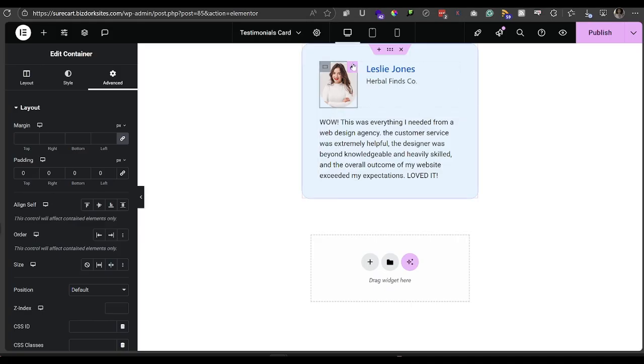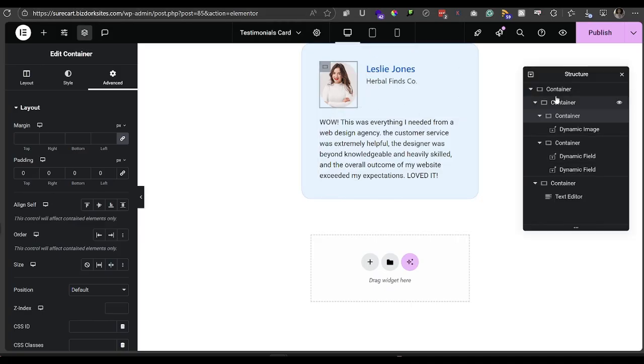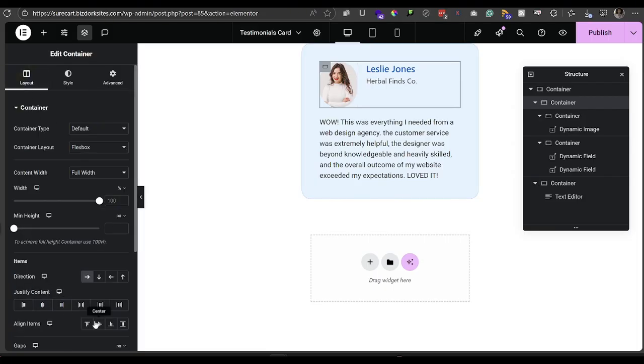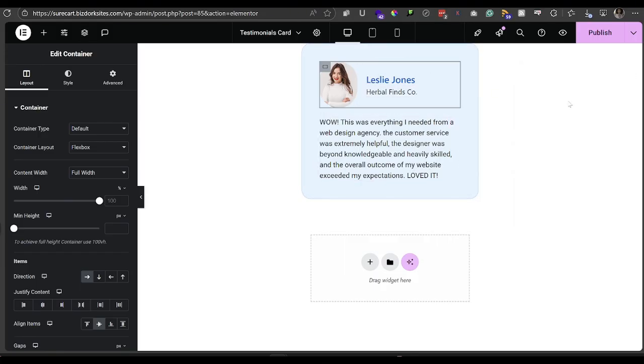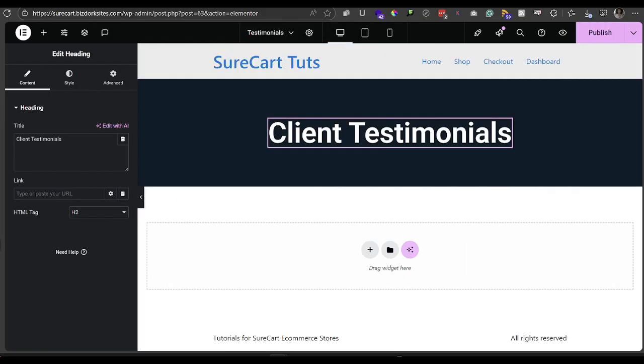I'm going to go to this main container. Let's open up the navigator. Let's go to our top container here. Let's go to the layout and let's just center align everything. That way they're in alignment with each other in the center. And that's pretty much it, you guys. Now you just got to go ahead and publish this. Now you have your little testimonials card right here. Now it's time to actually put this on the testimonials page that we created earlier.